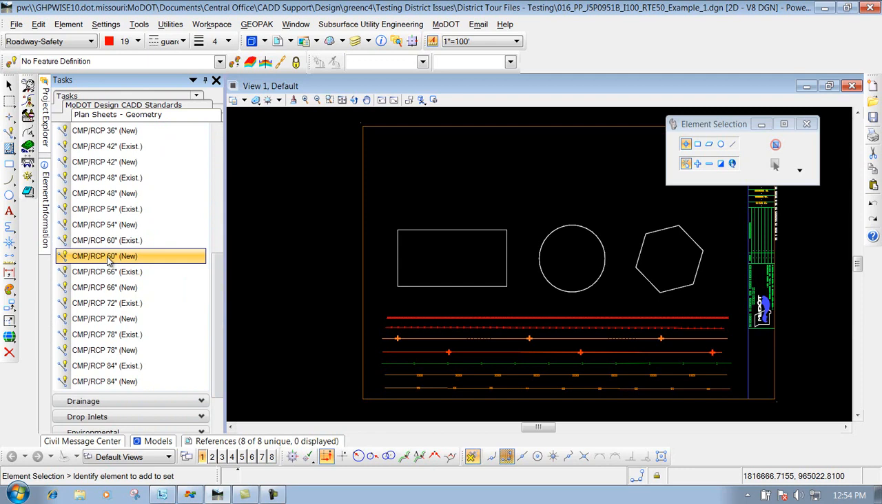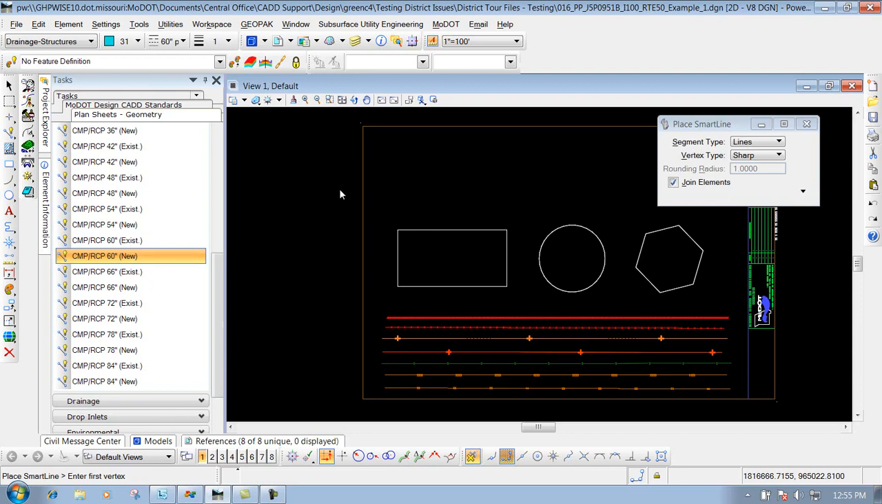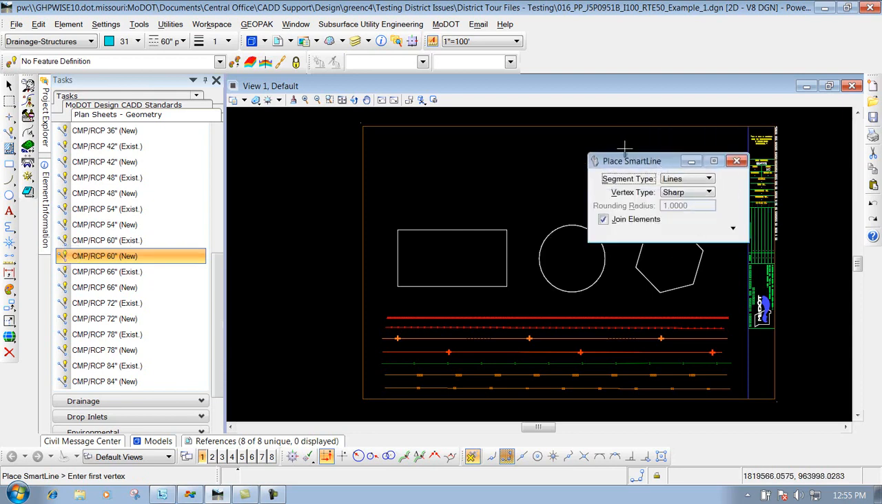Whenever I click on one of these, and I'll use the 60-inch new pipe, you'll notice that if I hover over top of it, it'll show me what tool it will use, where it says Place Smart Line. Also, if you look at the icon to the left of it, it gives you an indication of what tool it's going to bring up, which for this one is Place Smart Line. So if I click on it, number one, it brings up the suggested tool to use, and number two, it loads up the attributes here at the top for that particular line I'm placing. Places on the correct level, color, style, and weight.